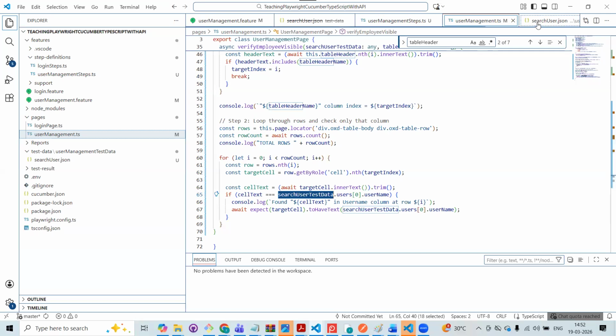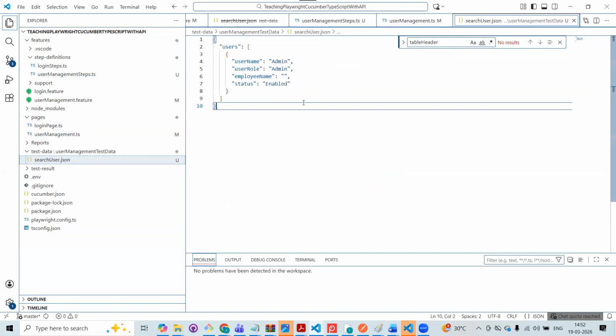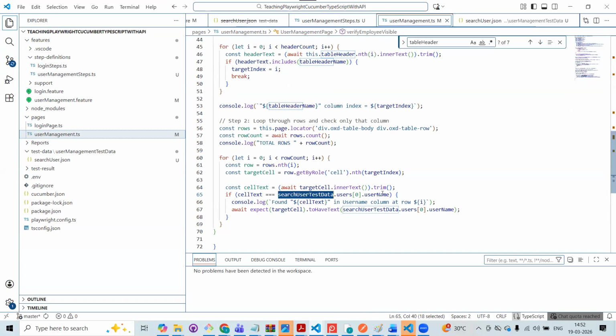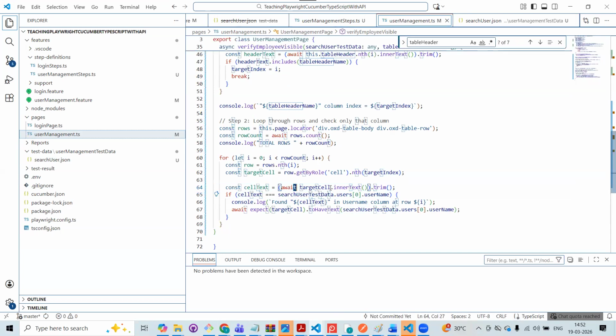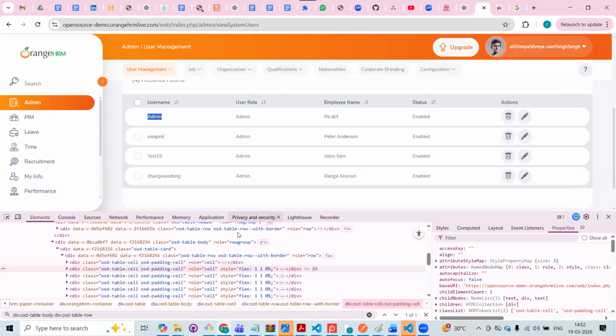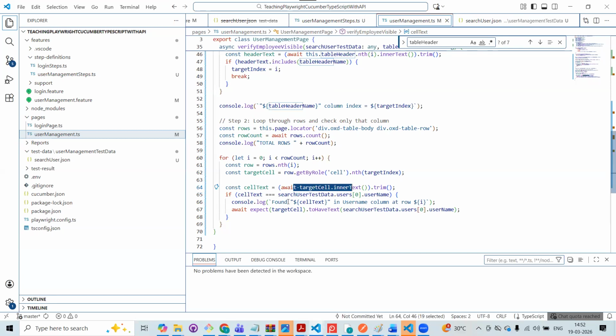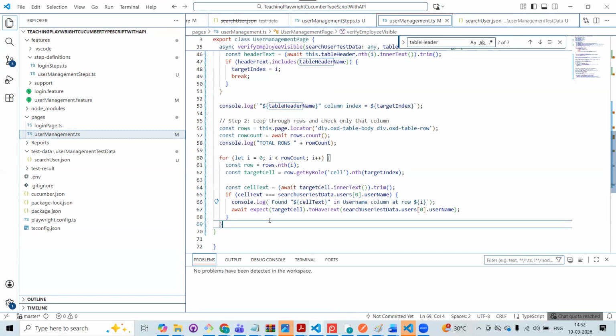Means what? Search user test data. By that only I'm pointing to this JSON dot users of 0, which means the first element, dot username means admin. Correct. So if cell text is whatever I have read from my application, inner text, which is nothing but admin, if admin triple equals admin, then yes, I have found it. And I'm expecting the target cell to have text, whatever is there in my test data. So I'm verifying that whatever I've searched is now found in that particular column in the table. This is what it is.